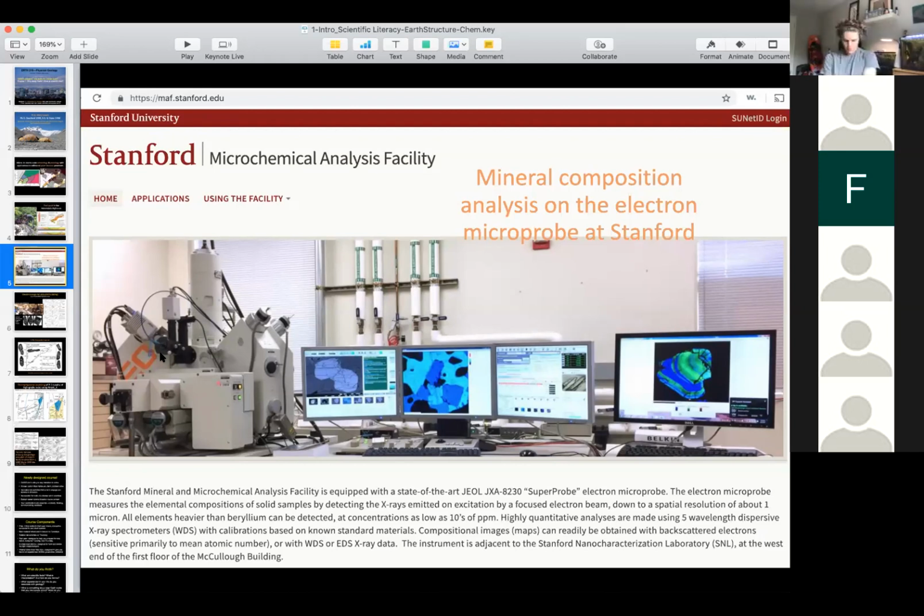So if you're analyzing a quartz grain in your thin section, for example, those detectors will say it's got silicon, it's got oxygen, and then you can deduce that it was quartz. And it can also give you quantitative analyses that have very small errors. So we can use the mineral compositions to tell us things about, again, the history of these rocks.